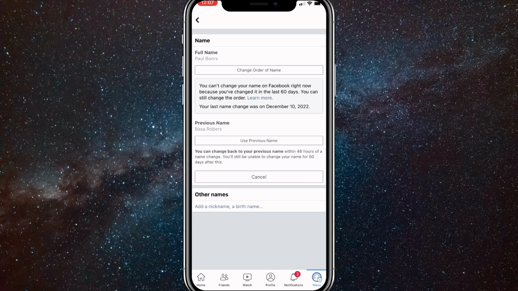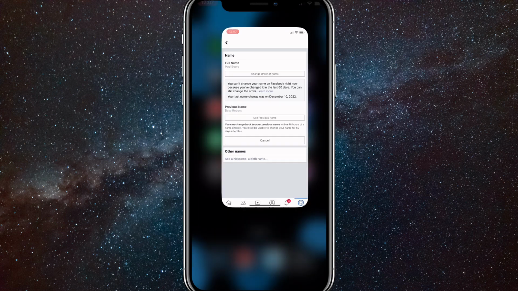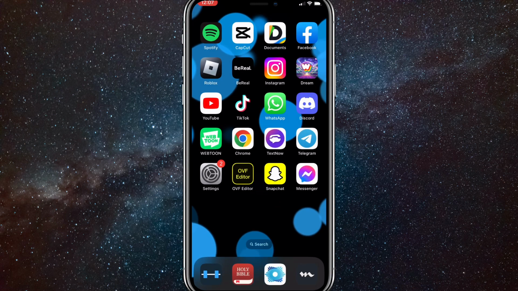So if you want to do that, go back to your name. And in the middle of the page, there should be an option that says Use Previous Name. You have 48 hours to change it back. If you don't do that, then you are stuck with the new name that you made for 60 days.